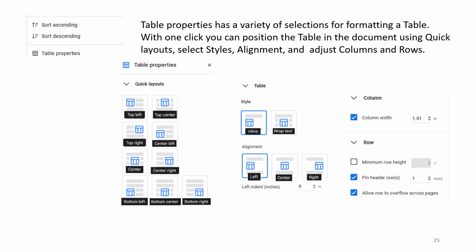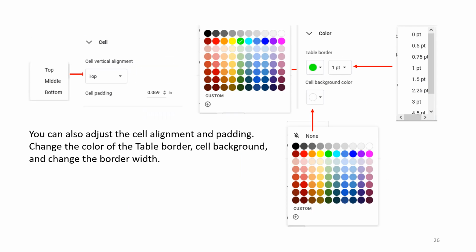Table Properties has a variety of selections for formatting a table. With one click, you can position the table in the document using quick layouts, select styles, alignment, and adjust columns and rows. You can also adjust the cell alignment and padding, change the color of the table border and cell background, and change the border width.